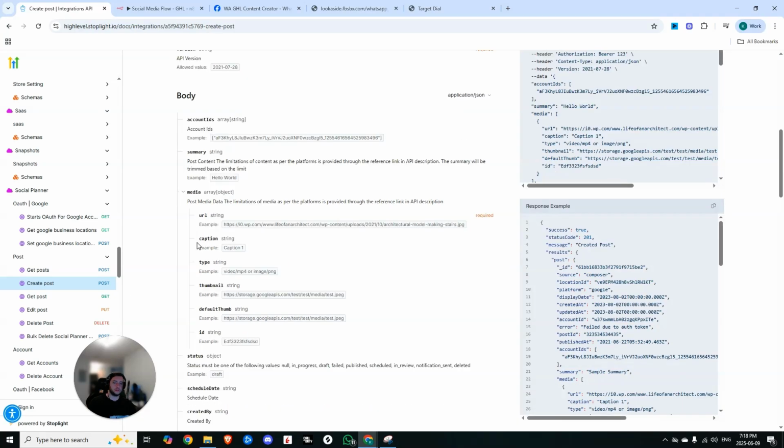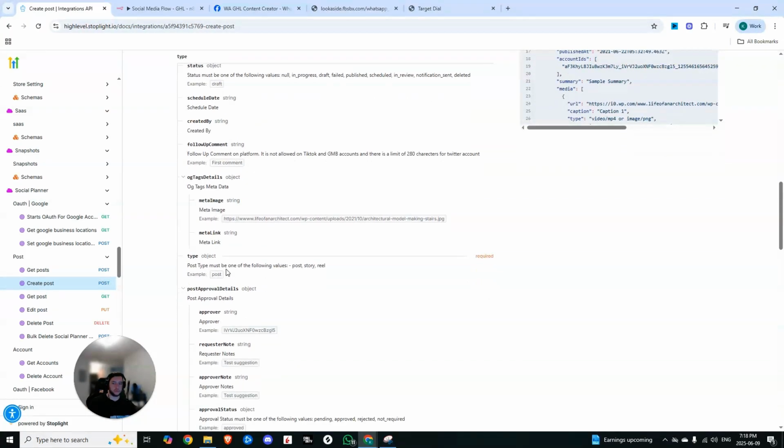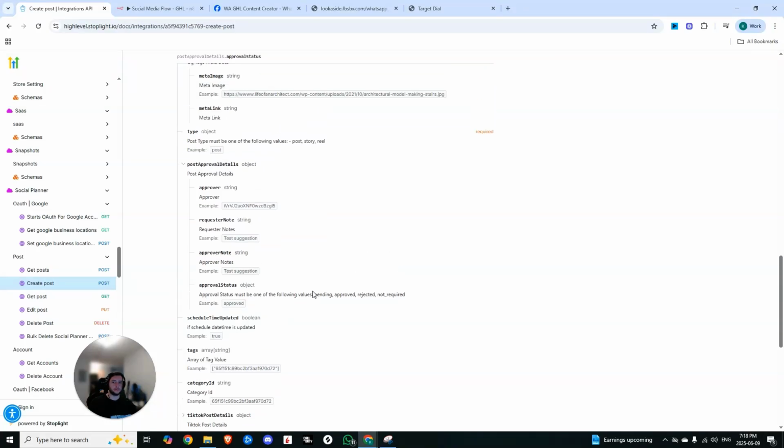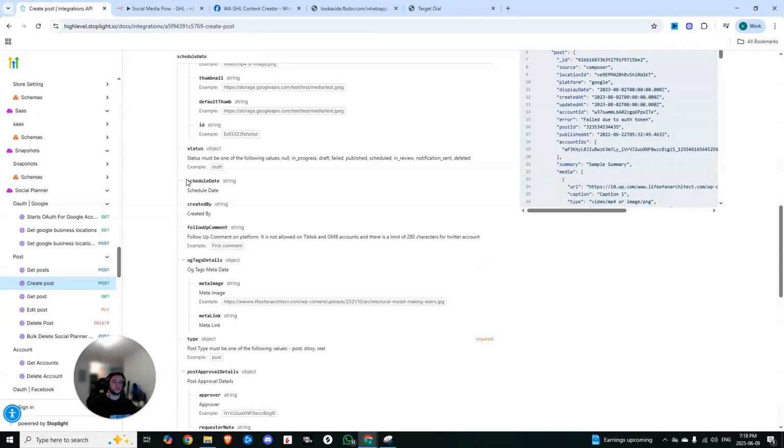And so just looking at this in terms of what is required from the media, we will need the media URL. It would be good to have a caption. Looks like we also need the type. So either going to be a post, a story, or a reel. In our case, we're going to be using post. And then we can also set the approval status. If you did want to schedule it, you could, right? You can also schedule the post later into the future by providing it with a scheduled date.